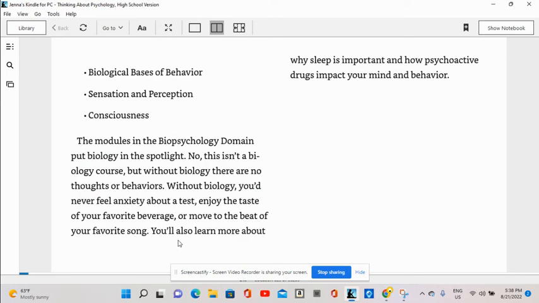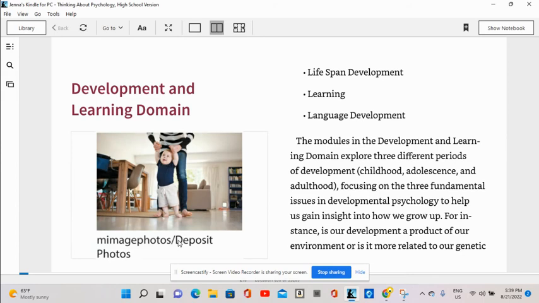Biopsychology domain. So it talks about sensation and perception, consciousness, right? We talk a little bit about biology and how different things affect your biology, like lack of sleep or too much sugar, having soda versus water, eating vegetables as opposed to eating sugar or carbs all the time, and the effects on the body and the mind. So we talk about that.